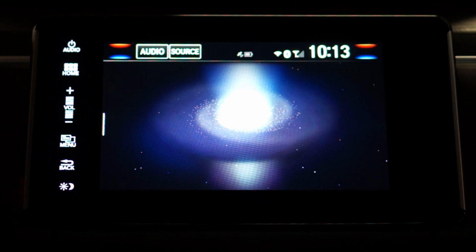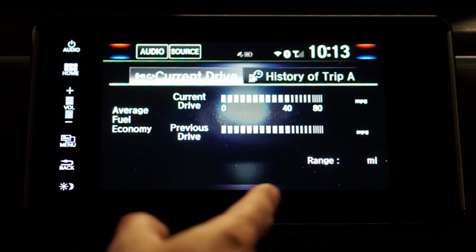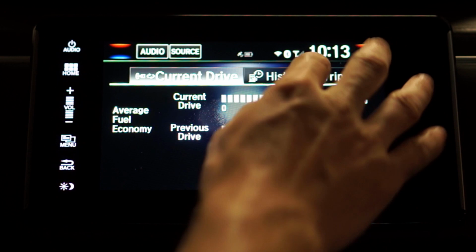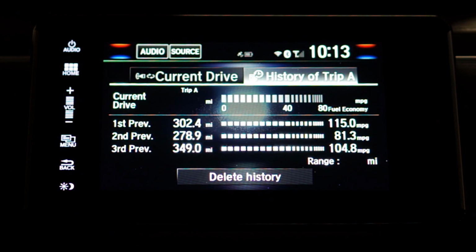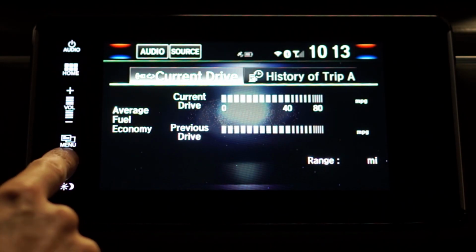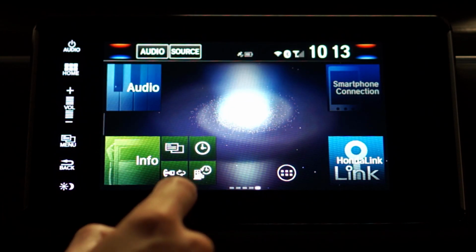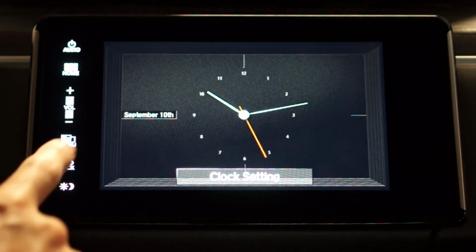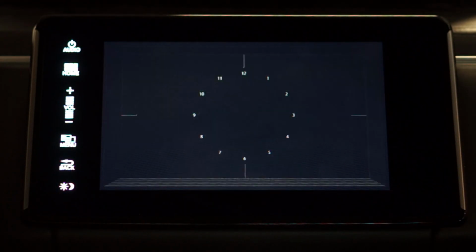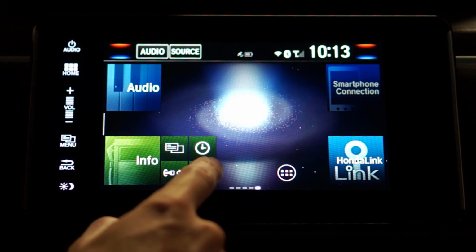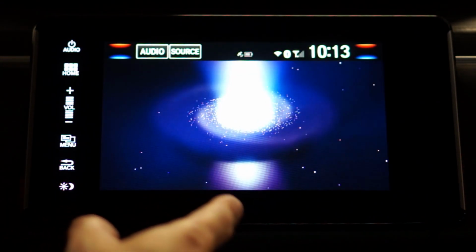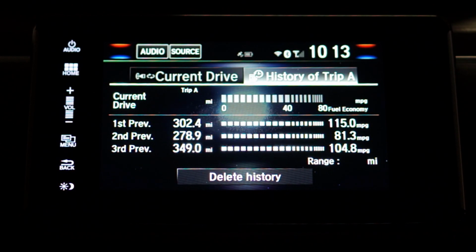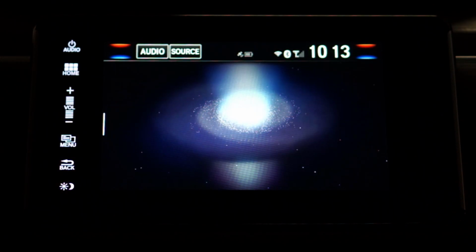The little key with the turn would be your current drive and previous drive, fuel mileage. It'll show your trip A history. This is your clock again. So there's your clock. If the car is on, this clock setting goes away. That's your shortcut to just your fuel history in general for the trip A instead of going to the other one.